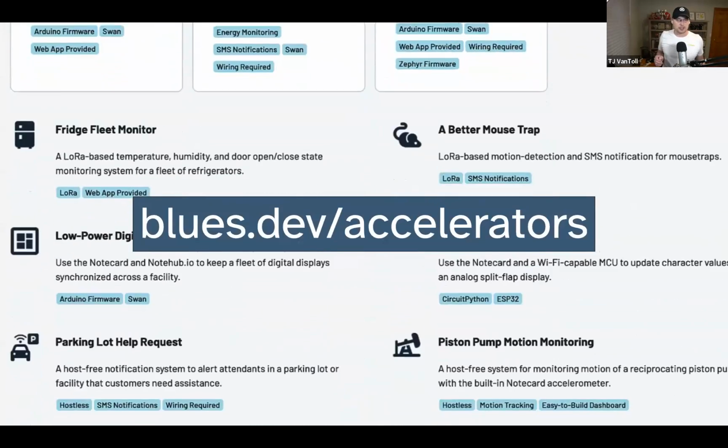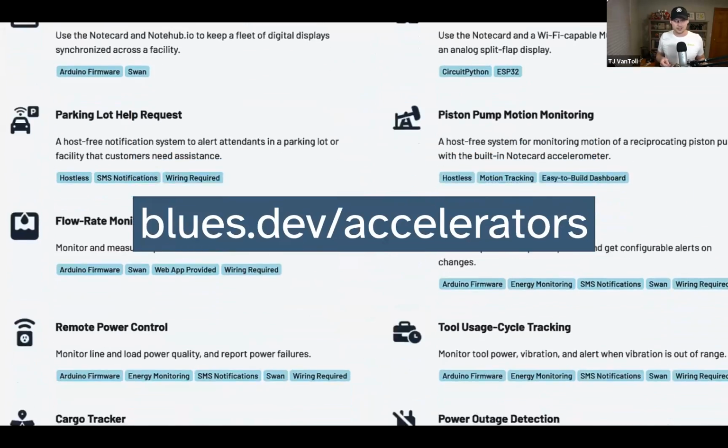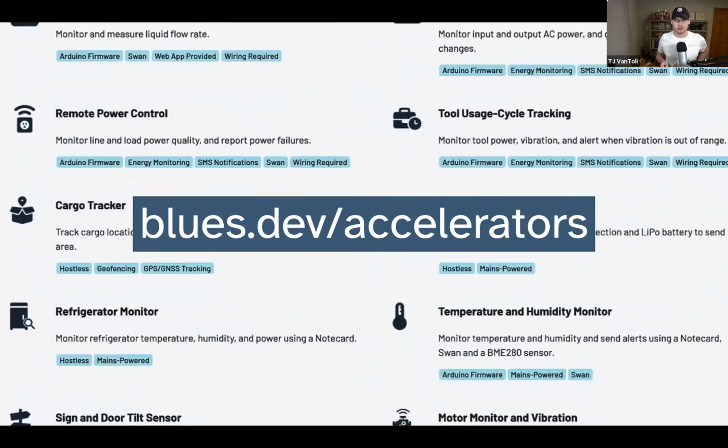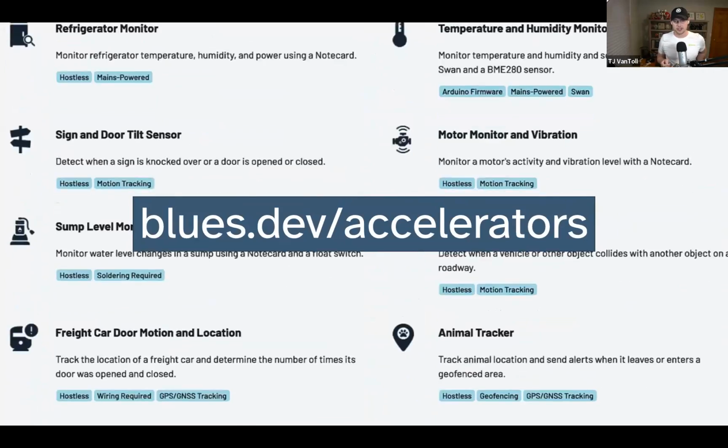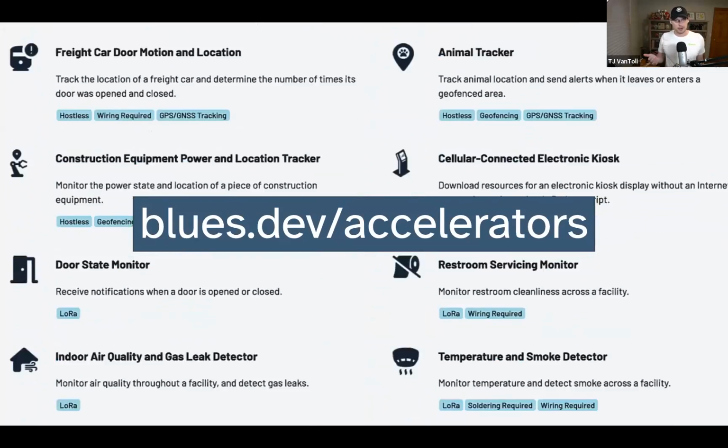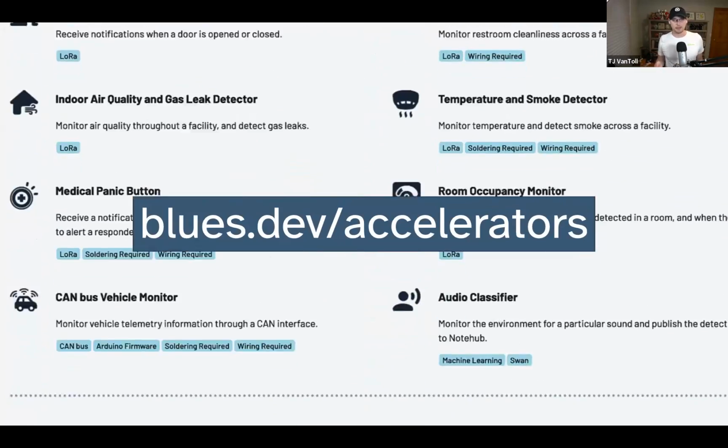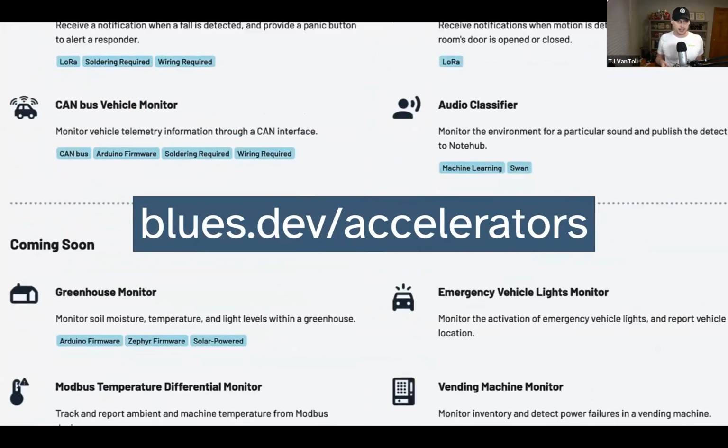So if you're the type of person who likes to multitask or just look around, I'd highly encourage you to go to blues.dev/accelerators. This is a listing of all the projects we have out there. There's something like 40 some of them today and counting.